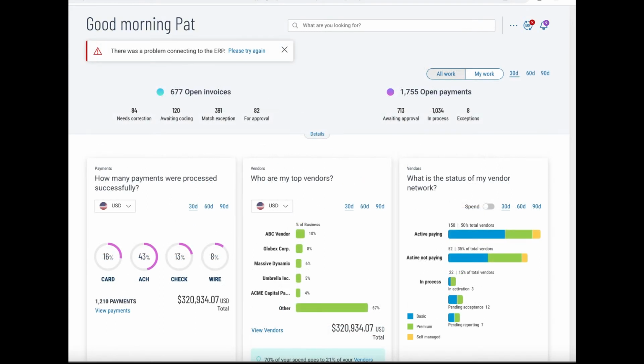If connectivity has a problem, you will see a message that says there was a problem connecting to the ERP. Please try again. Clicking on Please Try Again will allow you to trigger the ERP connection settings again. Clicking on the icon will show you that you are disconnected from, for example here, QuickBooks, and will allow you to reconnect to ERP or sync to ERP settings.